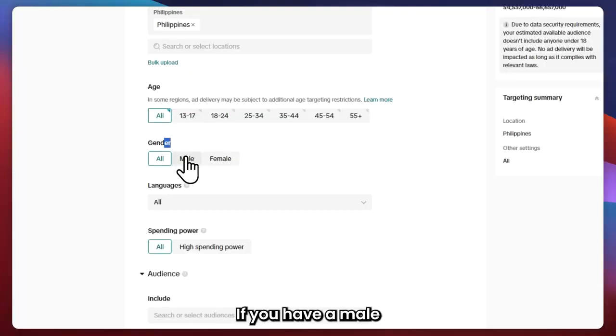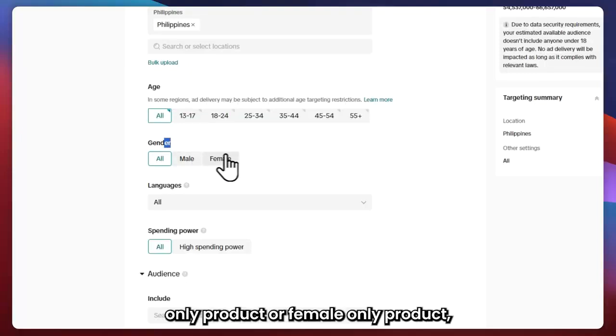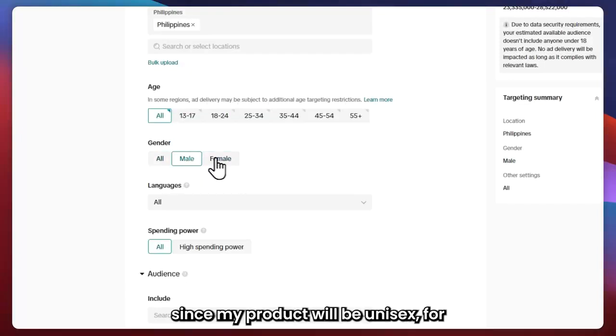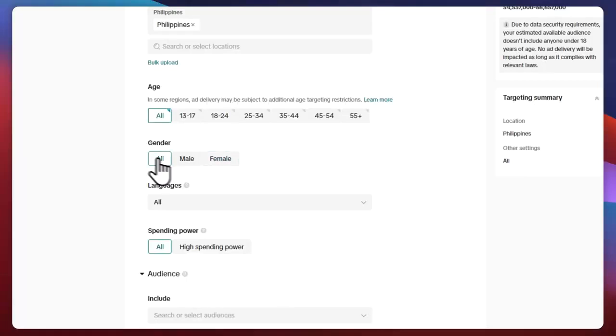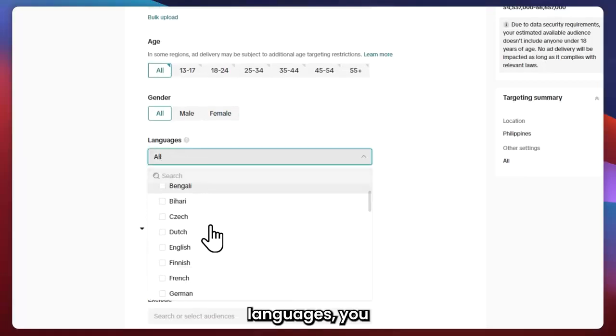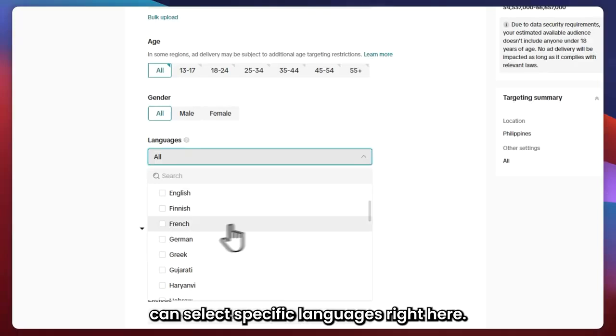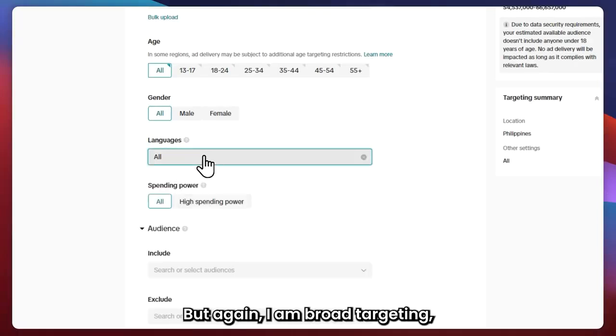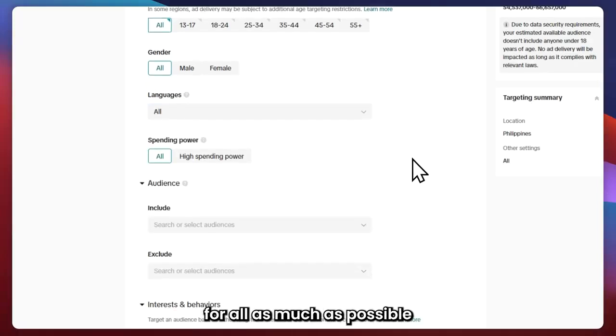And for the gender right here, if you have a male only product or female only product, you can select it right here. But in my case, since my product will be unisex, for example, I just select all. Next, for the languages, you can select specific languages right here, but again, I am broad targeting, so I'm just gonna go for all as much as possible.